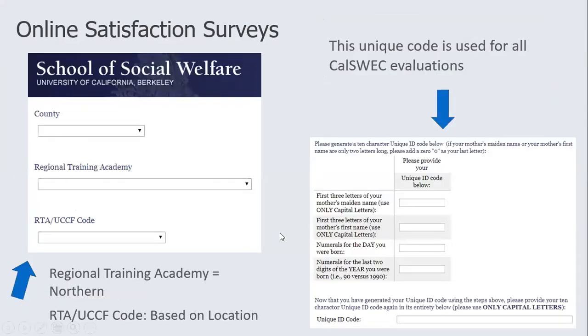The next couple questions are the RTA code and their county code, and Regional Training Academy is Northern. So those 3 questions, again, in that evaluation laminated packet, will have all the codes they need. Then they will also use this cheat sheet to develop their unique ID code, which will follow them throughout core. So every evaluation they complete will ask for these items. So they'll definitely get familiar with what their unique ID code is, but this is the cheat sheet for it.